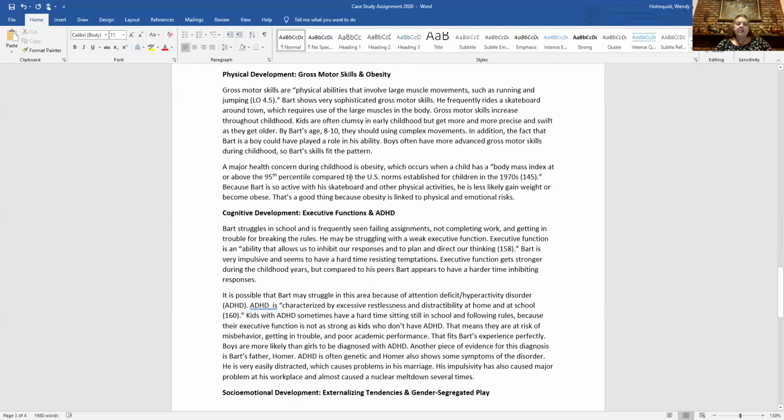A major health concern during childhood is obesity, which occurs when a child has a body mass index at or above the 95th percentile compared to the US norms established for children in the 70s. And then it gives me the page number. Once again, this will be a learning objective instead of a page number. Because Bart is so active with the skateboard and other physical activities, he is less likely to gain weight or become obese. That's a good thing because obesity is linked to physical and emotional risk.